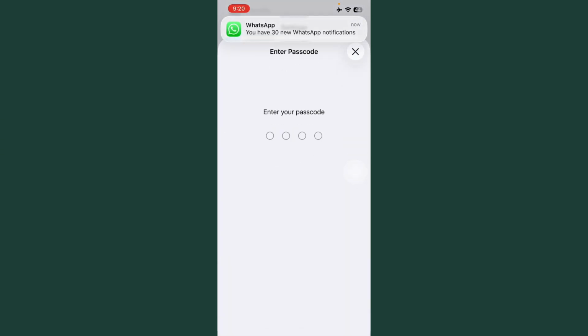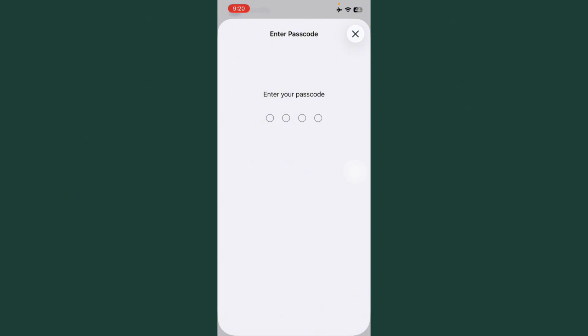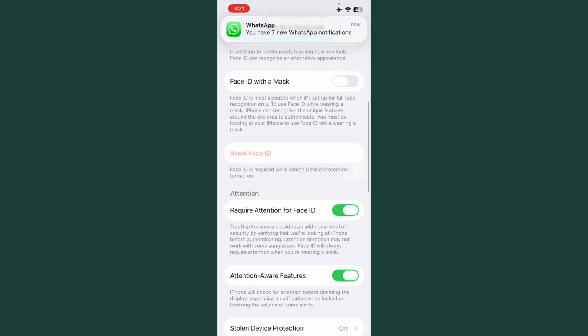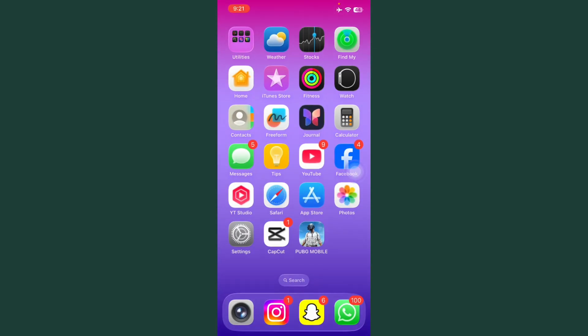tap on Face ID and Passcode. Here, enter your passcode. After this, scroll down and you can see the option here, Reset Face ID. After this, restart your mobile phone and set up your Face ID again. Hopefully your problem will be solved.